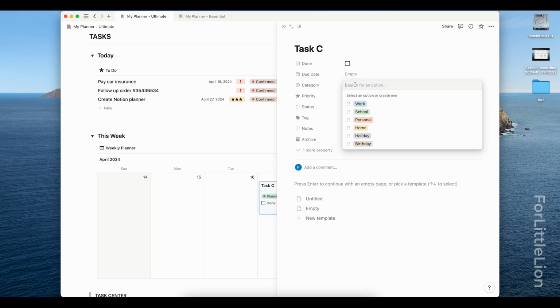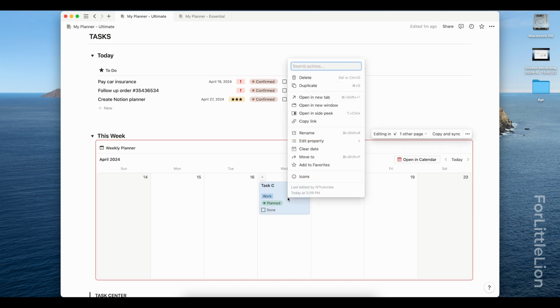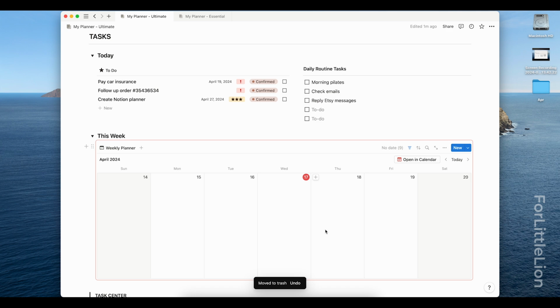I do recommend setting the category so that you can keep all your tasks organized in the Task Center, and this will help you easily find them. To delete a task, right-click the task and delete. You can click the left and right arrows here to toggle between weeks.